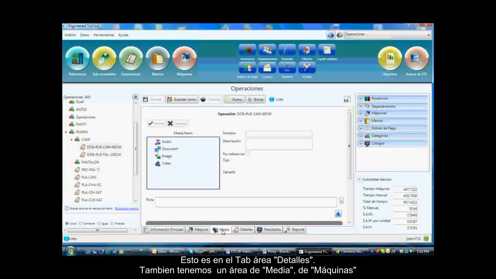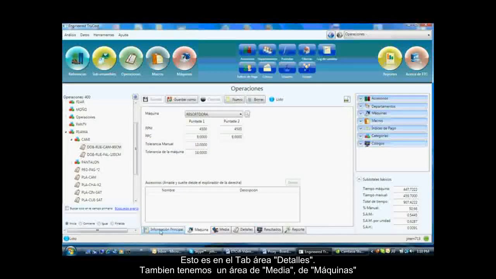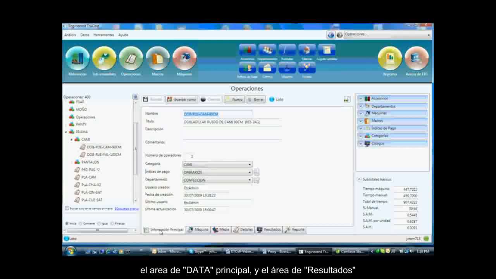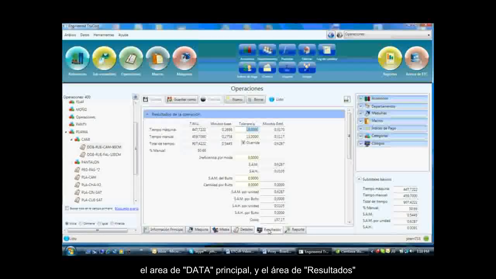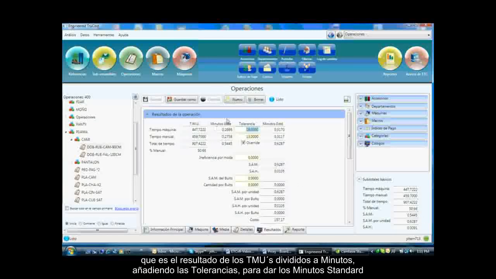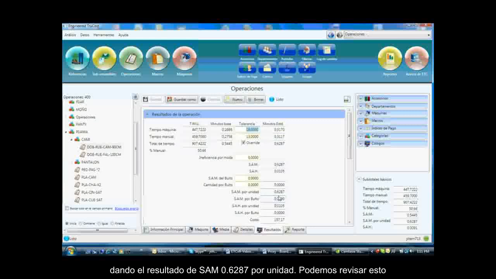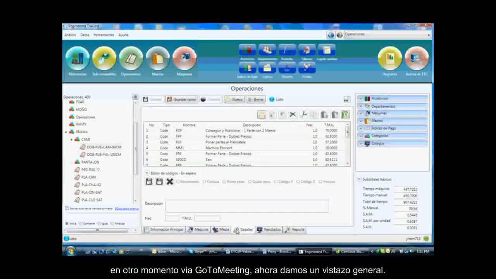We also have a media area, a machine area, the main principal data area that we put in, and a results tab whereby the result SAM, which would be 0.555445, is broken down from TMUs to basic minutes, adding the tolerances, coming up with the standard minute of 0.62687. We can review this at a later time over a GoToMeeting, but I wanted to give you the highlights of what version 9 does.